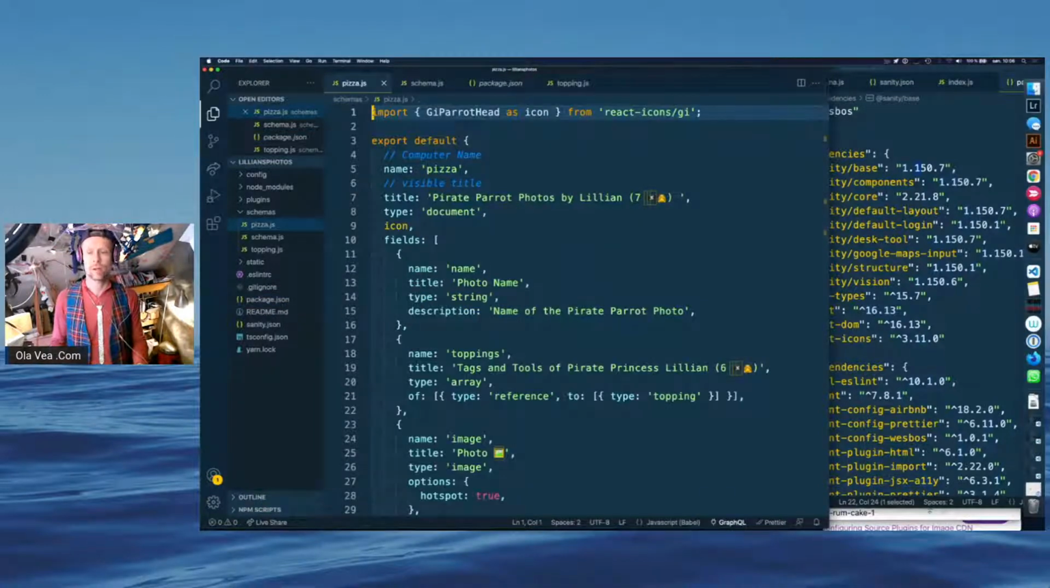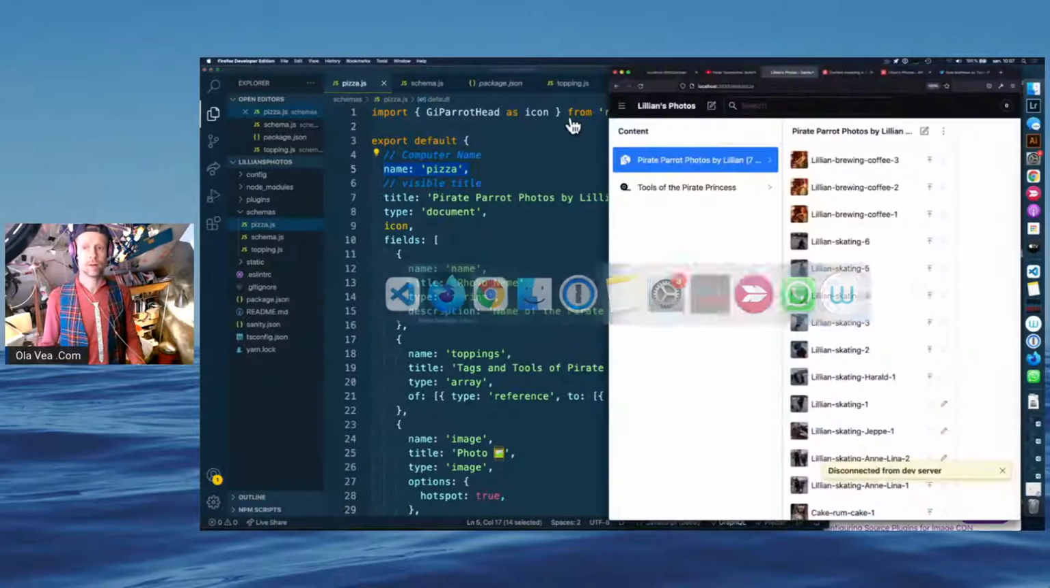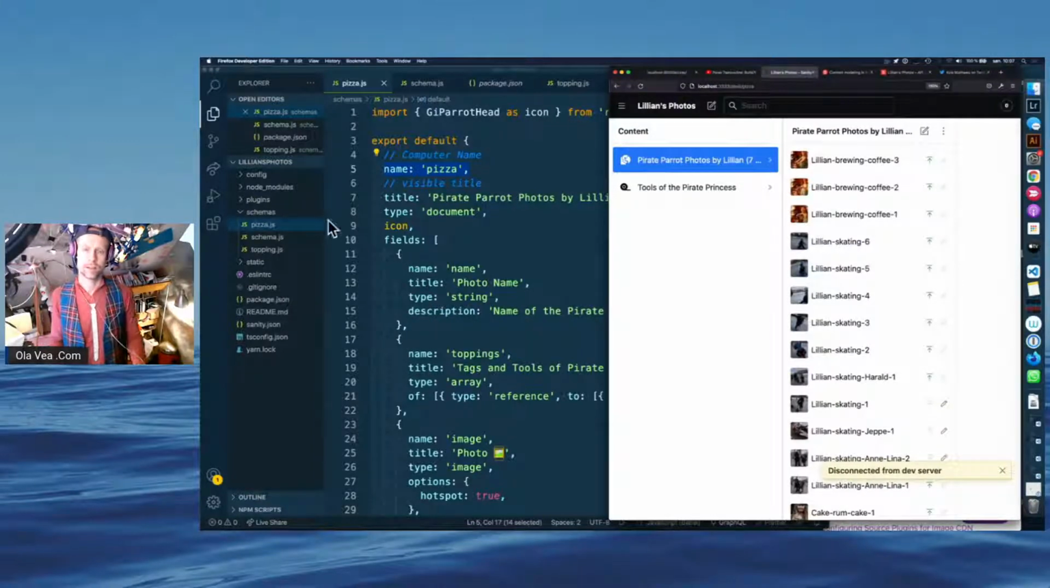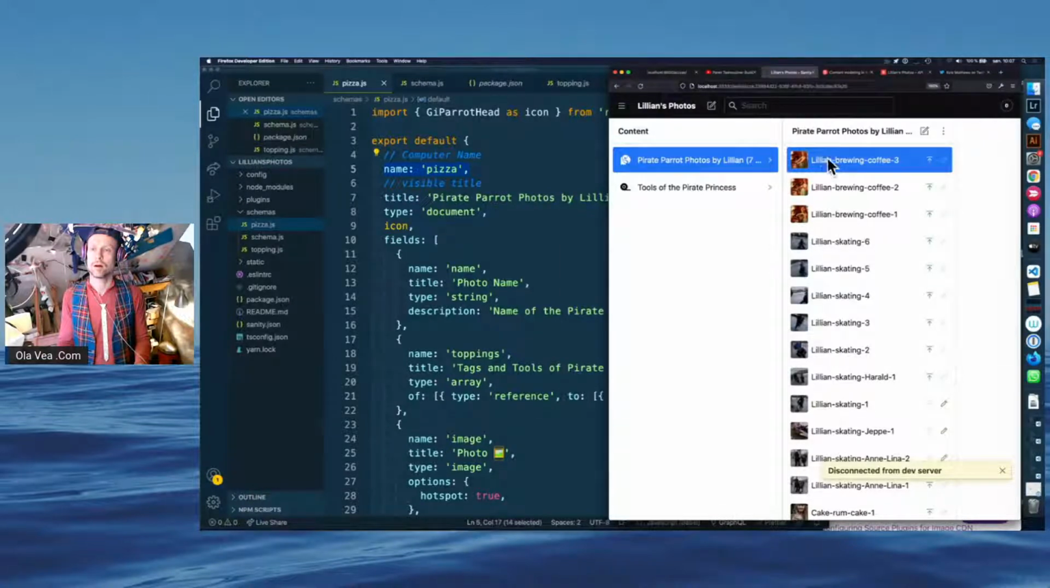Pizza. That's what I call the images, because that's what they're named, pizza, because that's what Westboss does in his course. And I like to think of them as pizza. It's great. So here, all this code you see here is basically setting up this here.